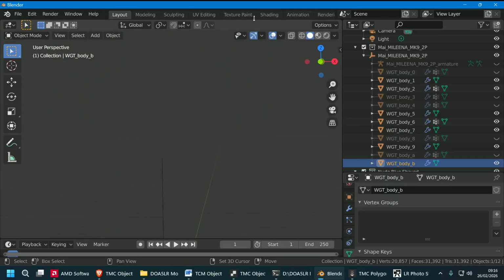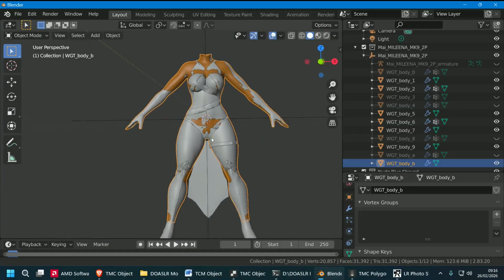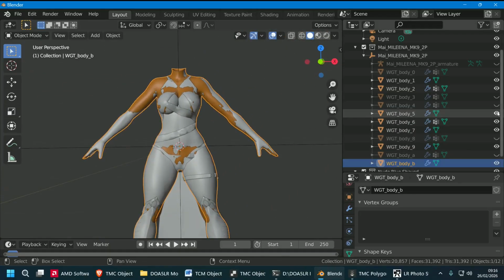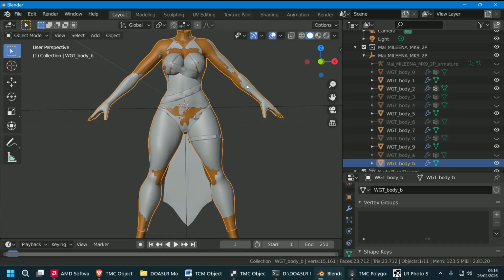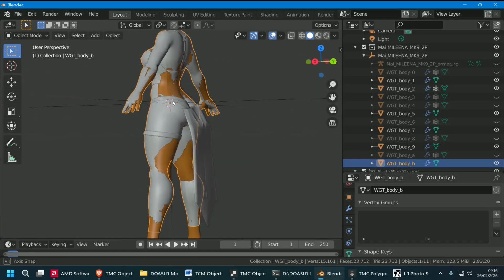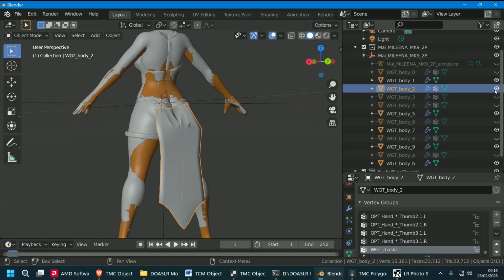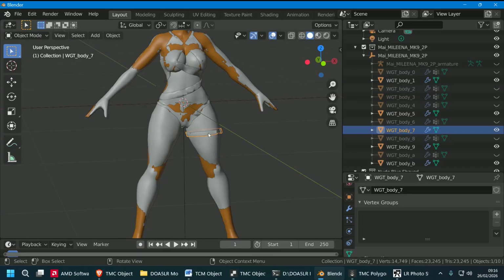Okay, which one's the 5? Hold on. Oh no, the 5. Okay, you had the boots. This one we can hide because we already did. The leg band.